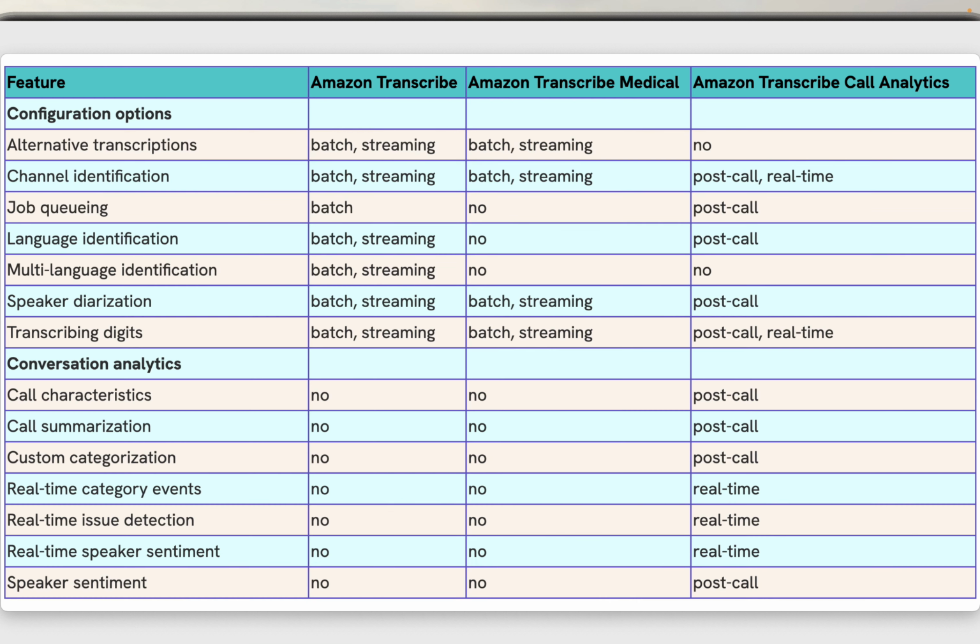So these are the features of Amazon Transcribe. There are two more versions of it: Transcribe Medical, which is specific to medical, and Transcribe Call Analytics, which is used more in contact centers or to provide analysis of your Amazon Transcribe text.